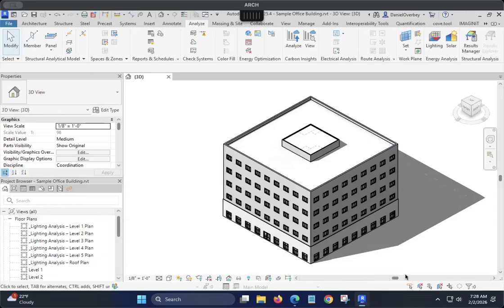Everybody. In this quick tutorial, I'm going to show you how to find a predicted energy use intensity value using Insight through Revit 2025. So what you see here on your screen right now is a basic model of a five-story office building. It's just a very simple rectangular building, not a lot of advanced architectural features.